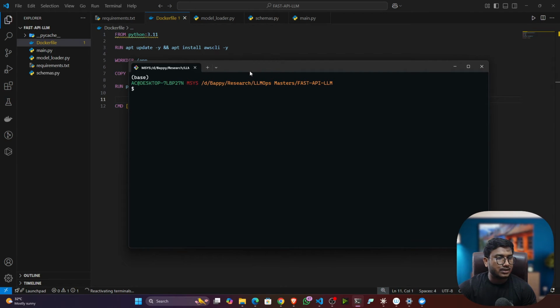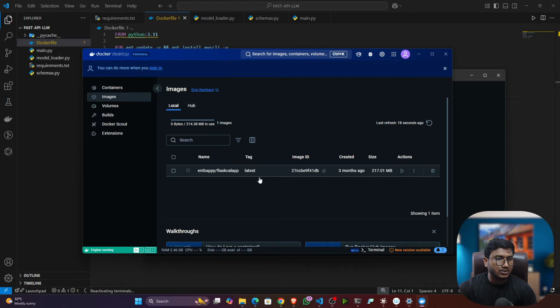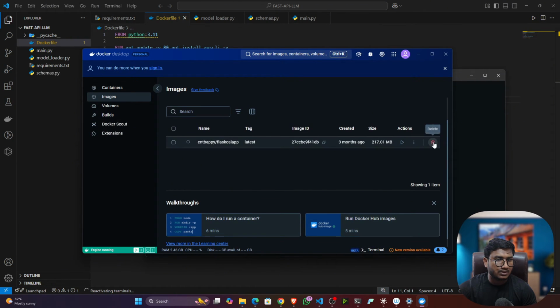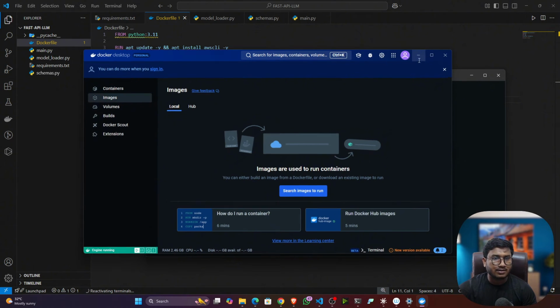Okay, so here what I will do, see, this should be running. Okay, engine should be running. And if I show you, currently I have one image, so let me just delete it. Container: I don't have any container. Okay, so now let's create our image.